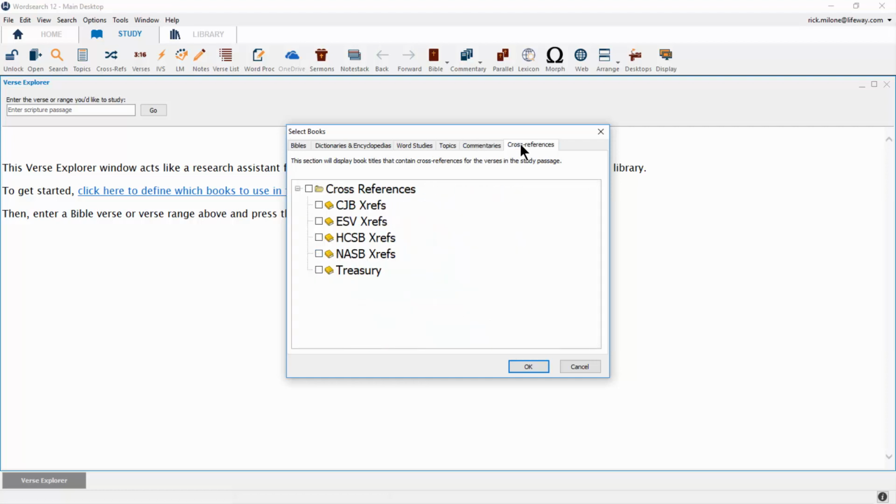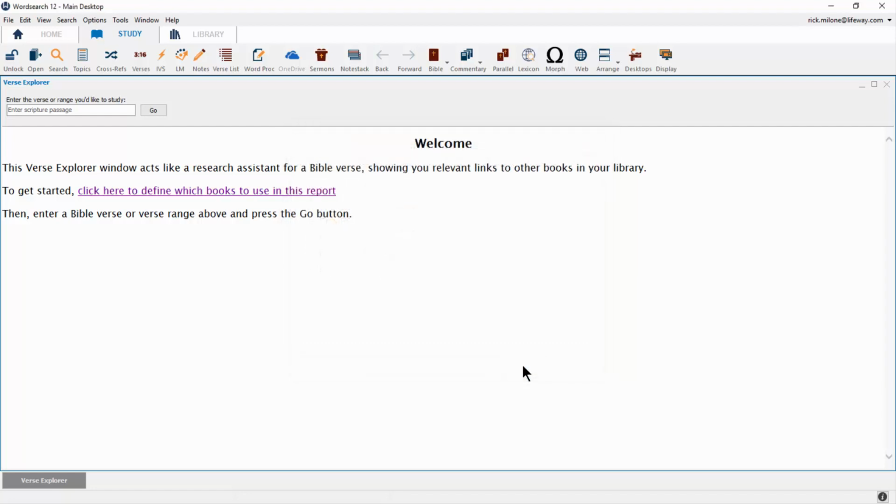The final tab is the cross-references tab. You should always pick the cross-references that match any of the translations that you have chosen inside of your Bible's area. Once done, click OK and you're now ready to use the Verse Explorer.